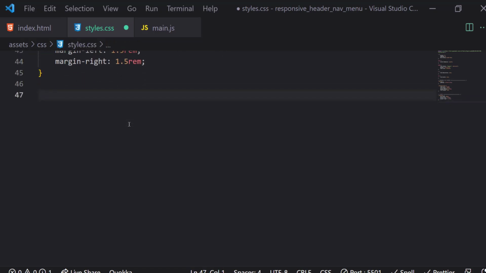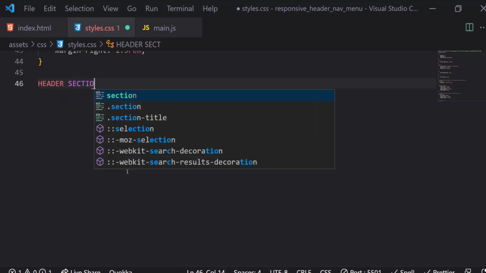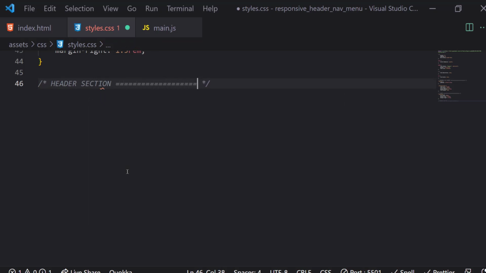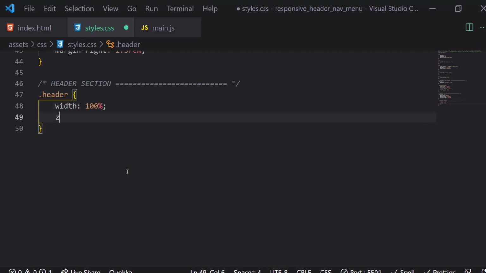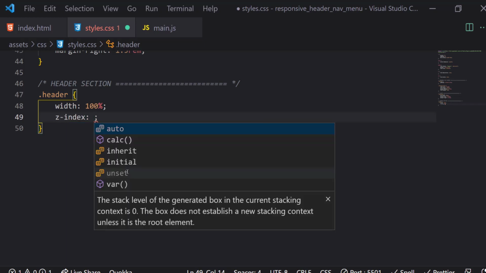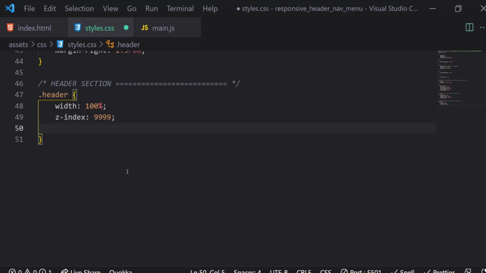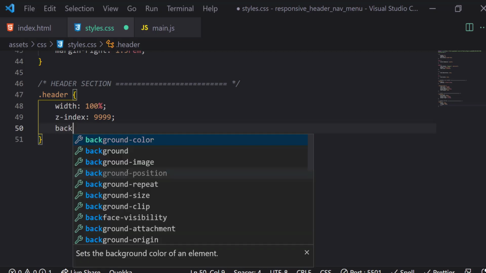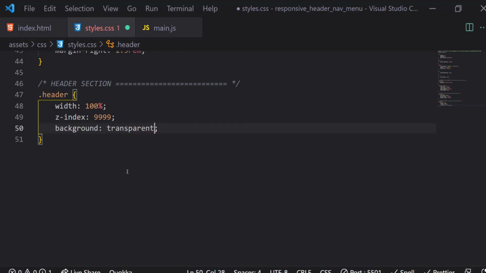So now it is time for us to style our header section. For the header section, I'm going to make a comment as well and call this header section, just like so. And now for this section, I'm going to target the header. For the header, I'm going to have a width set to 100%. The z-index is going to be a high value, so I'm just going to put 999 there. The background is going to be transparent. Of course, we want it to be transparent.